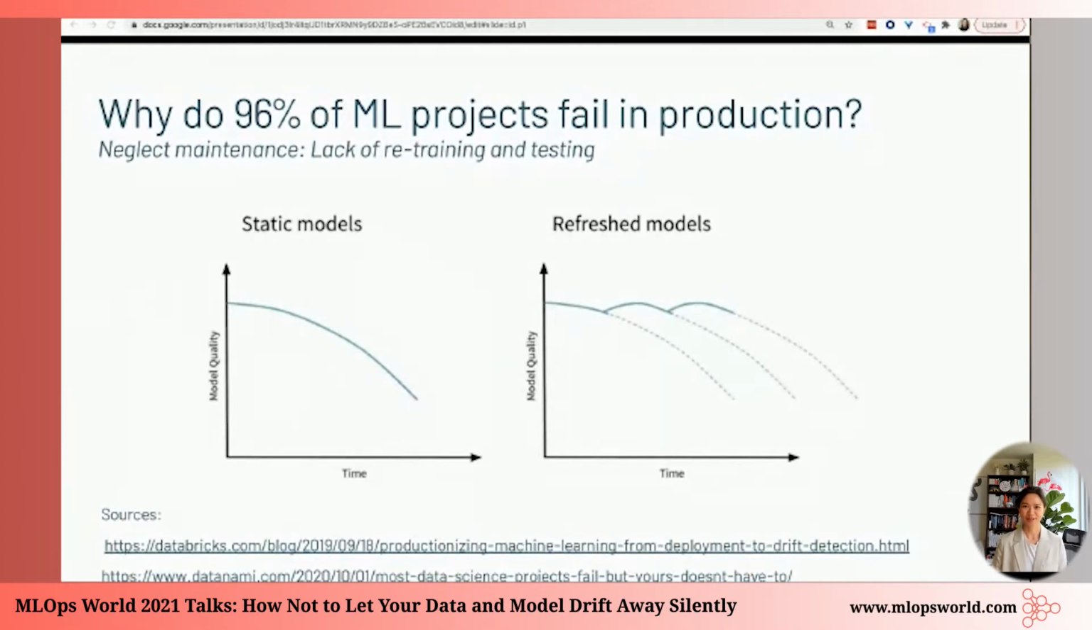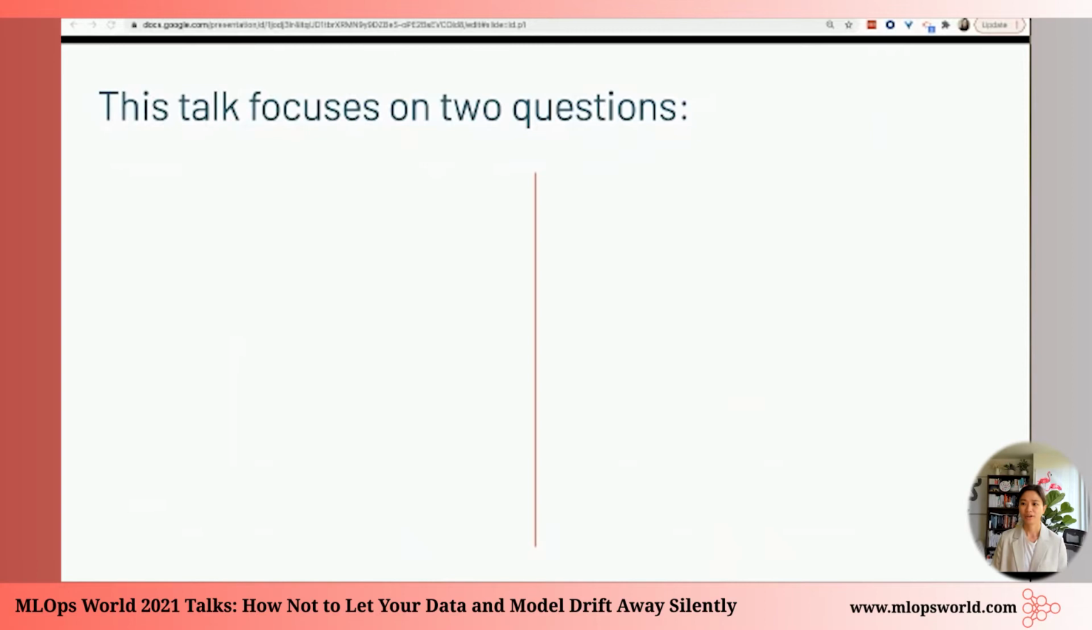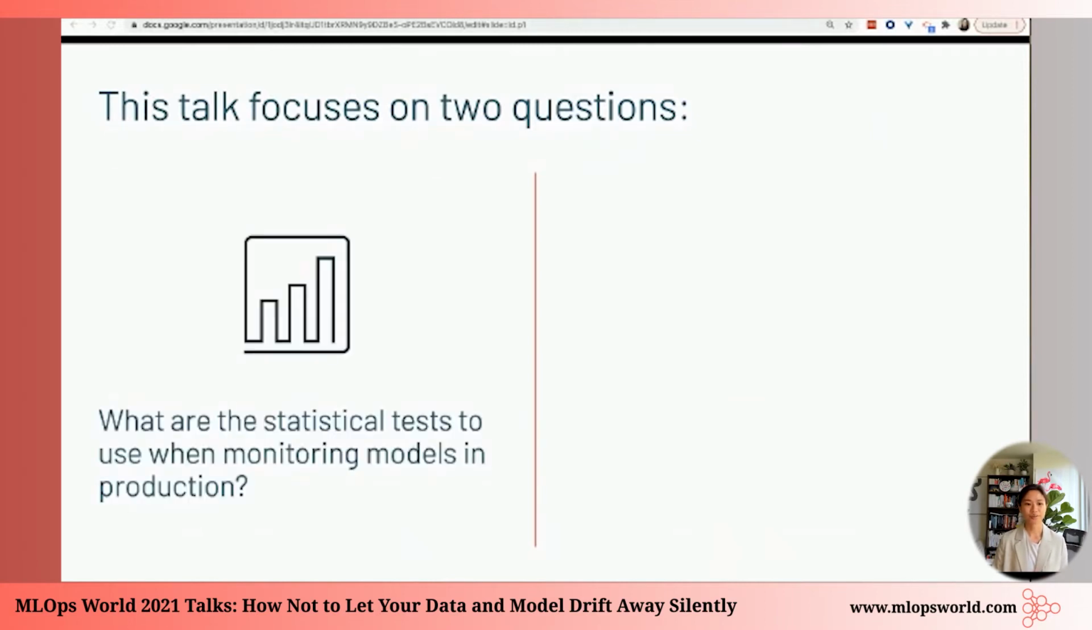So perhaps it's not that surprising because MLOps, which is the set of best practices of machine learning operationalization, is still a really new field. And so oftentimes there's a lot of confusion around where to apply the statistical test, and in particular, what test to use. So this is the area my talk hopes to shed light on. The first is, what are the statistical tests that we should use when monitoring models in production? There are a lot of proprietary softwares that partially address this question, but today I want to introduce you some open source package options that you can use for your own project.